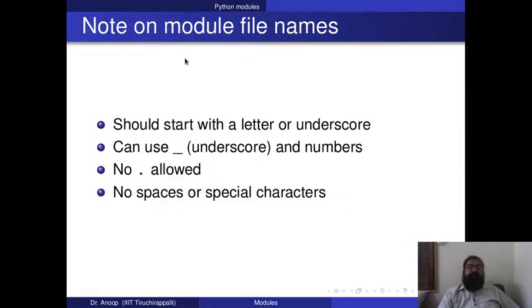The module file names should start with a letter or an underscore. You can use underscores and numbers in the file name, but the file name should ideally start with a letter or an underscore, not a number. You cannot have a dot in the file name. Of course, module.py, that dot is allowed, but you can't have additional dots. You can't have spaces or special characters in the module file name.